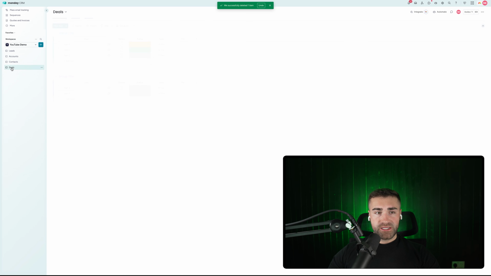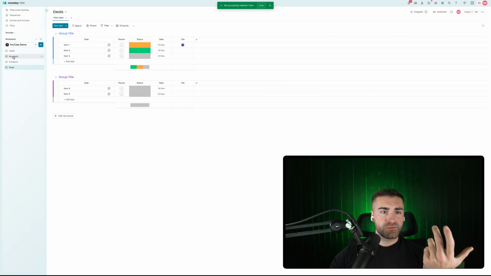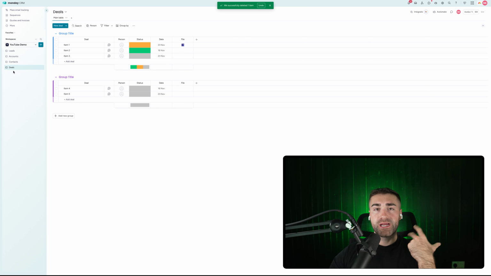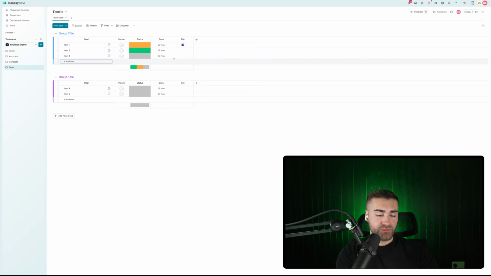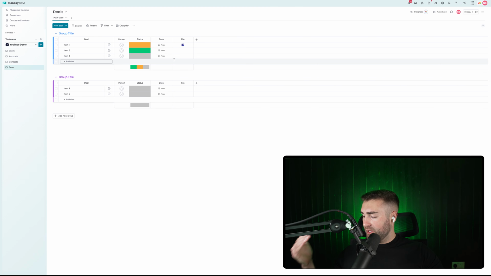So now we've sorted that out, we want to focus on our deals. Leads pretty much done. Accounts done. Contacts done. Again, this is really, really simple, but hopefully you get the idea, right? Now we need to look at our actual sales process. So this is from a lead being qualified to a deal being either won or lost.